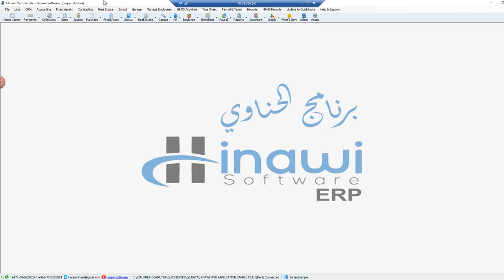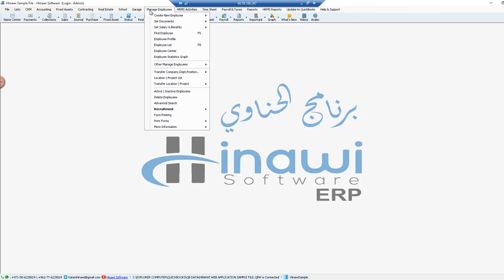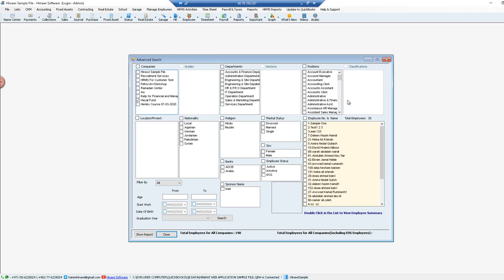Basically, in this video, I will show you a quick demonstration of this great feature, which is the advanced search. The advanced search provides you the opportunity to find the exact employee you're looking for based on several filtering processes. All you have to do is click on it. It will display this window, and then you start filtering.